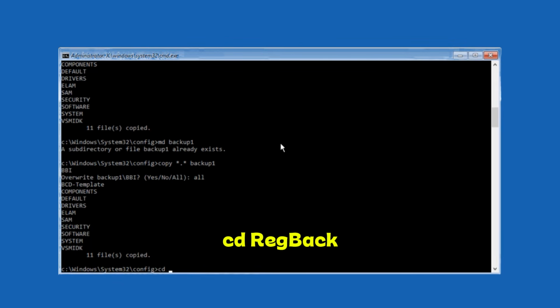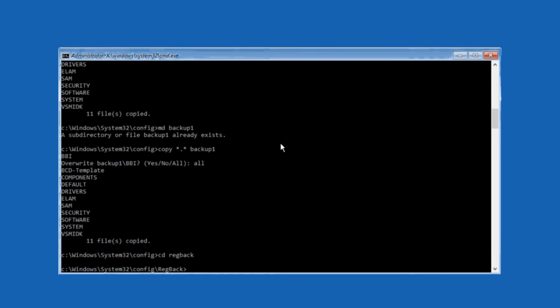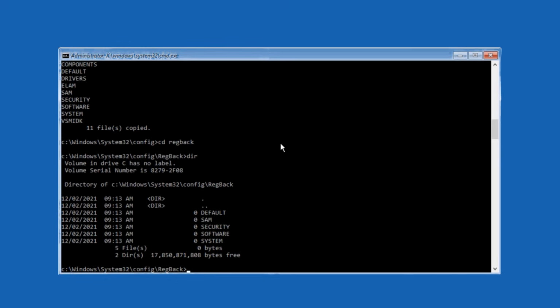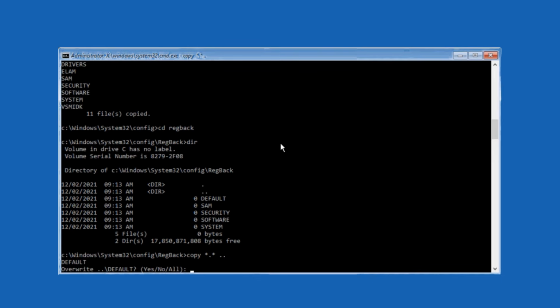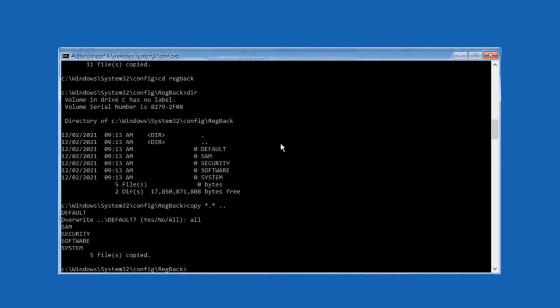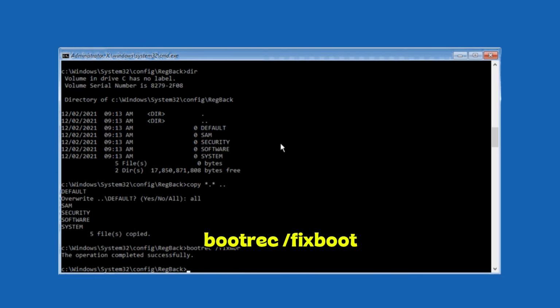Now type cd regback and press enter. Then type dir a, press enter. Now type copy *.*, and press enter. If it asks for confirmation, select all. If not, simply continue. Next, type bootrec /fixmbr and press enter. Then type bootrec /fixboot, press enter.